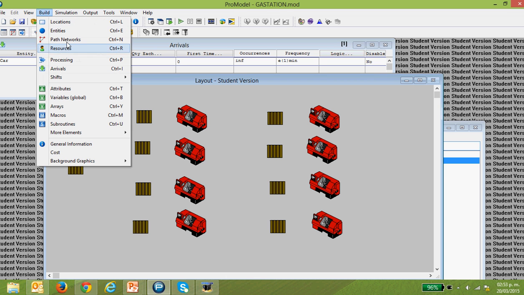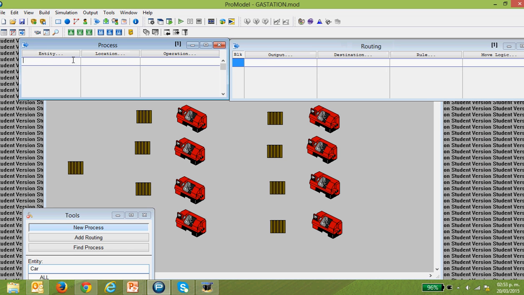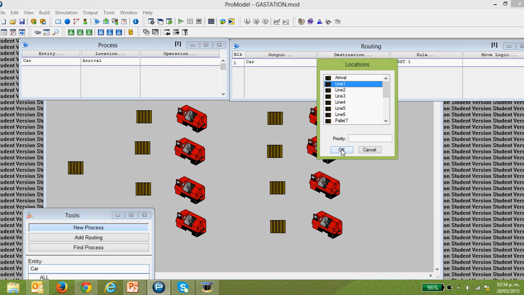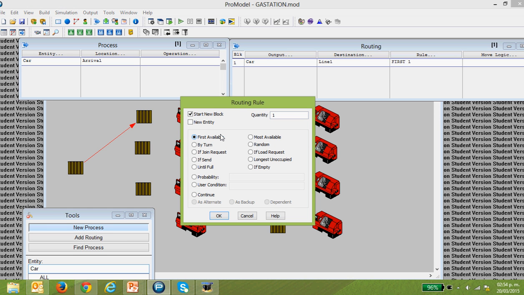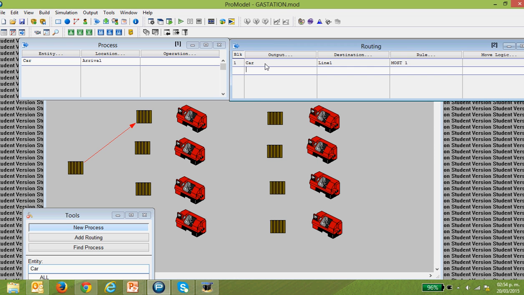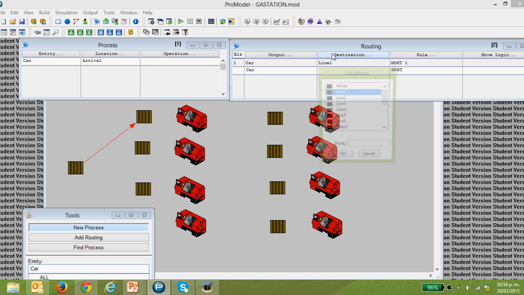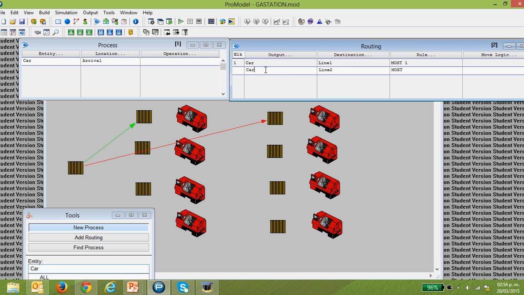Then I'm going to the processing part. The entity car at the location arrival is going to choose its routing between 8 lines. It's going to go to one of the 8 lines depending on which of these lines has the most available spaces in it. This means that the length is the least length of them. So in the routing, I'm just opening the other 7 routes for car from line 2 to line 8.